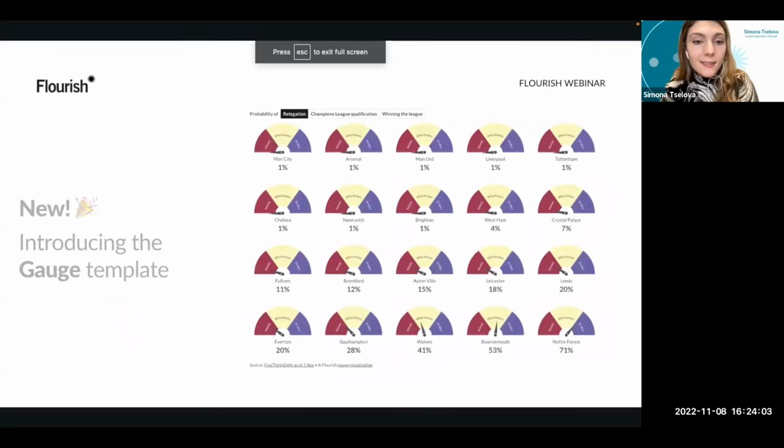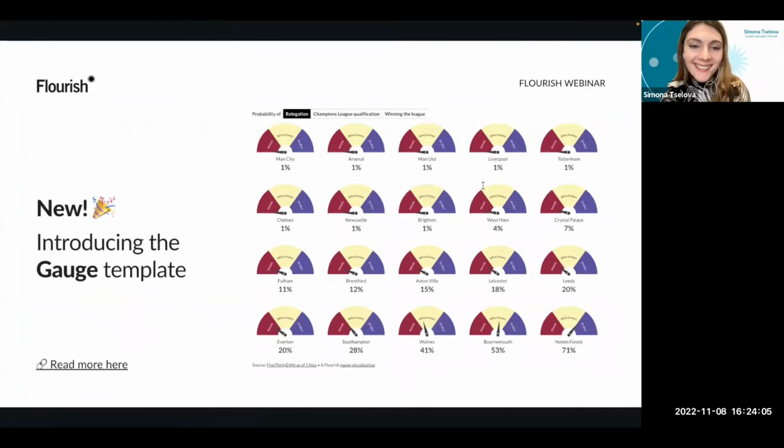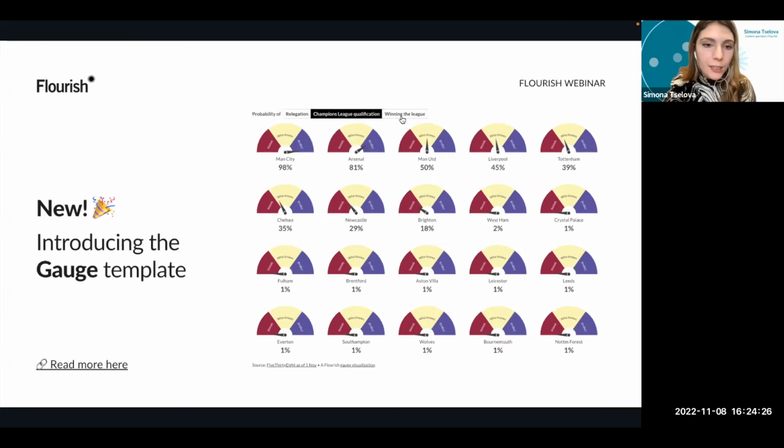Last but not least, yet another exciting news here from Flourish. Literally a few days ago, we launched another template, and that's our gauge template. Just in time for the midterm elections that are actually starting today, but also here you can see that my colleagues created a very cool visualization that basically showcases how you can use our gauge template for sports as well.